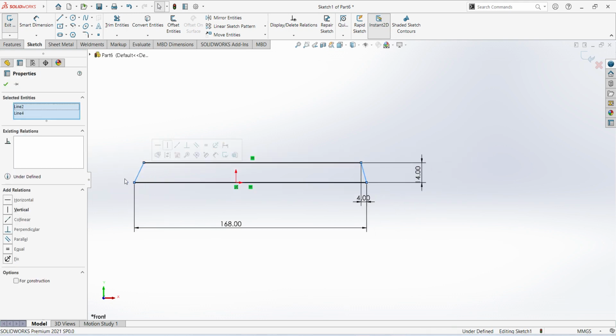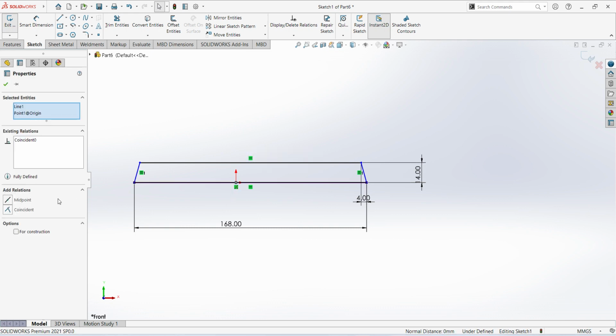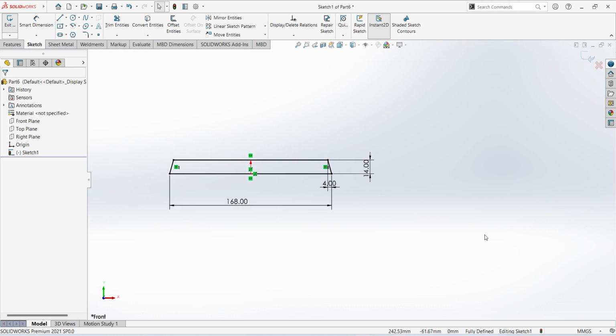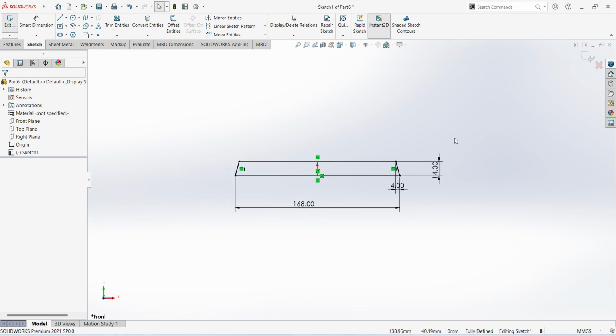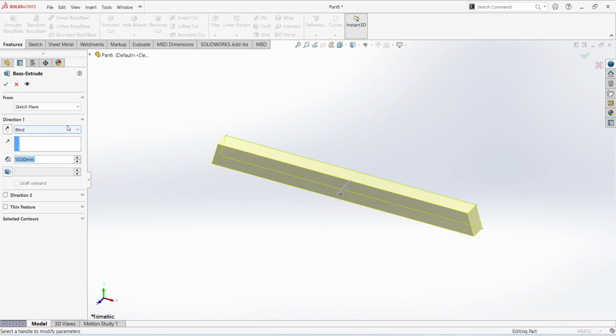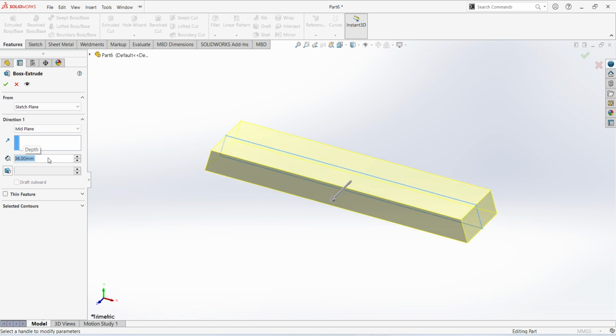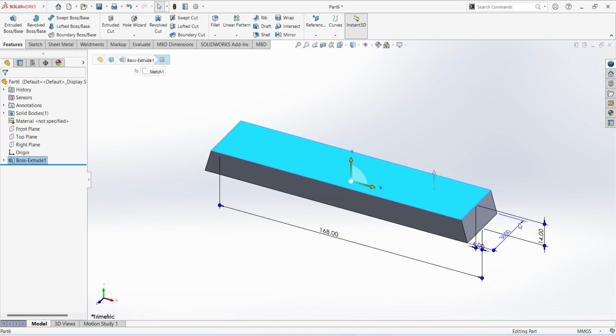Select both the lines and give the equal constraint. Select midpoint, select origin point and give the midpoint. So sketch is fully defined. Finish sketch. Select extrude. Select here midplane. Dimension is 36 mm. Click OK. So our base is ready.